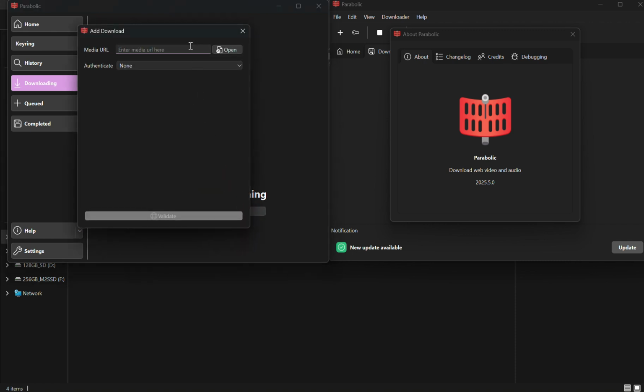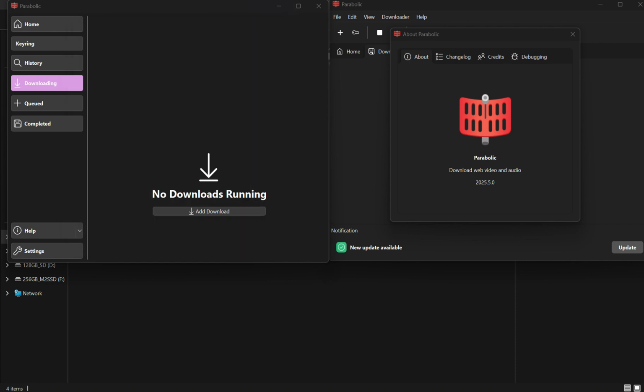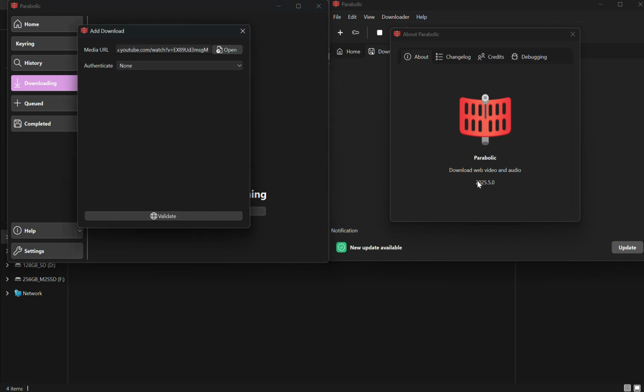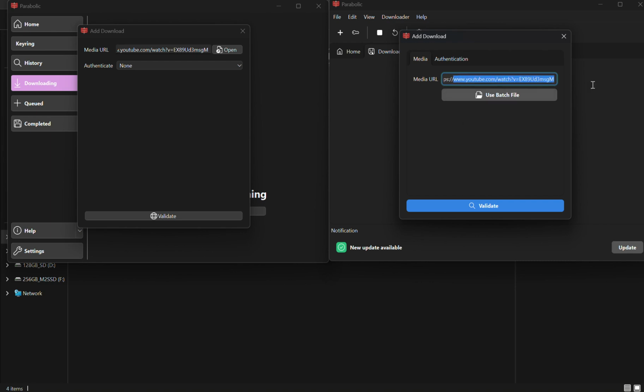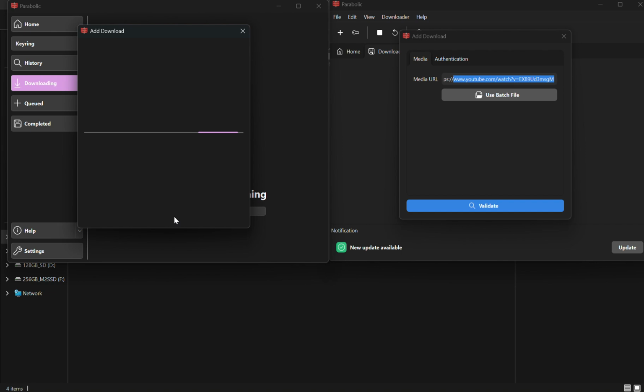You go over here, and let me go get a URL real quick. All right, so I got a URL. I want to showcase this too. Once you click add a download on either of them, they will automatically recognize the URL in your clipboard, which is great. Now, you don't have to worry about the authenticate thing. This is only if you have a YouTube video that is privated and you have the credentials for that video, such as the username, email, password, stuff like that.